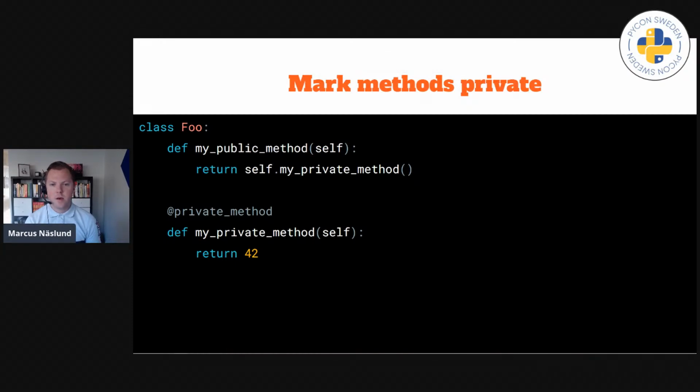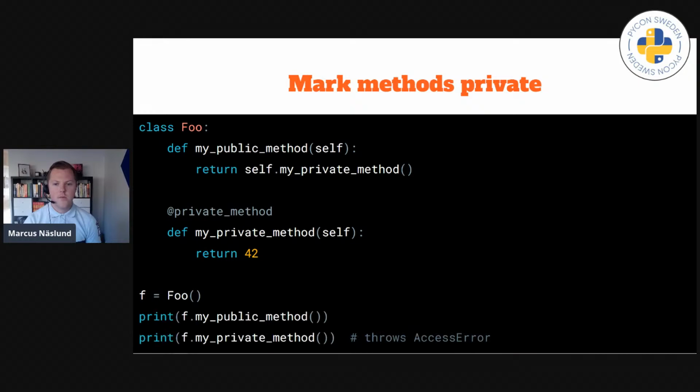This allows us to do something like this, where we have a class with a public method, and we also have a private method that's decorated like this. If we try to do something like this, then calling the public method is perfectly fine. Whereas calling the private method on the final line, there is no self variable in that scope, and so this throws an access error instead.